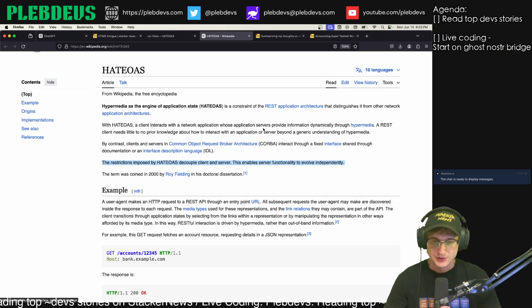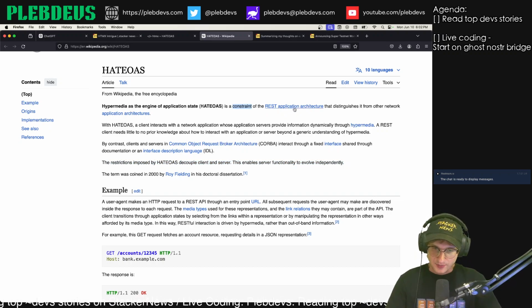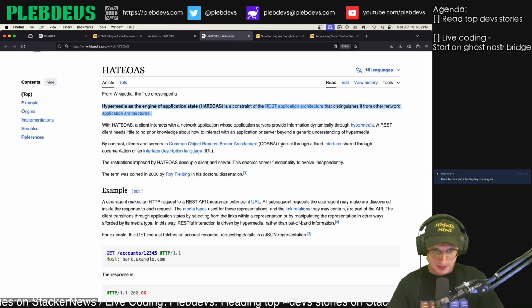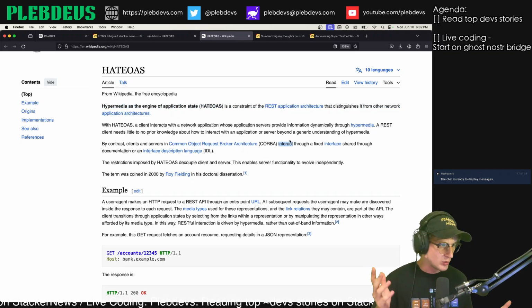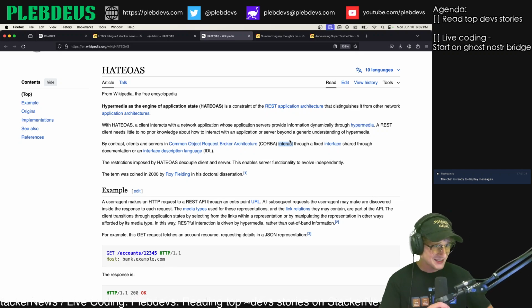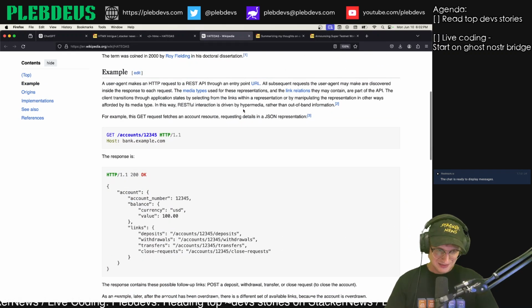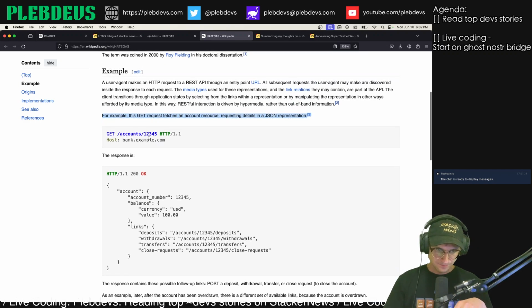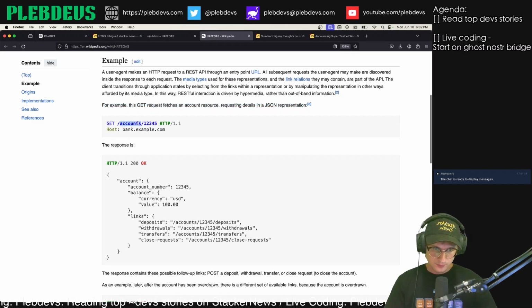Okay, interesting. So it seems like this says it's a constraint of the REST application architecture. So it's basically like a spec for here's exactly how you request data through this architecture, versus the REST or CORBA architecture, which is defined case by case. Okay. Let's look at this. For example, this GET request fetches an account resource requesting details in the JSON representation. So GET from here.